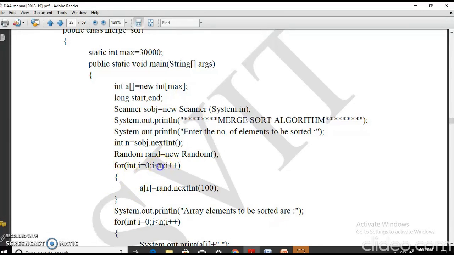So how many numbers do I need to generate randomly? It's n numbers. So I'll use a for loop, for i equals 0, i less than n, i plus plus. To generate the random numbers using the rand object, I again need to use the method nextInt, which is present in the Random class. So rand.nextInt, and in parentheses I give a value of 100. This indicates that I need to generate random numbers from 0 to 99.